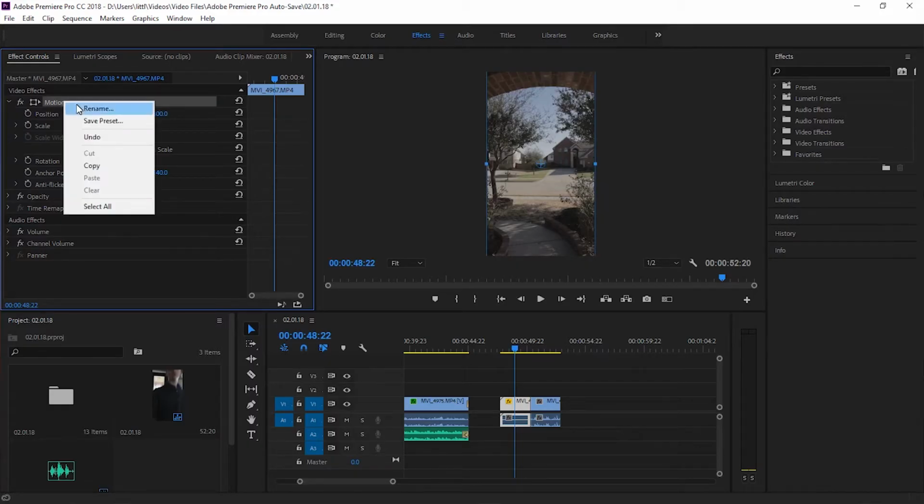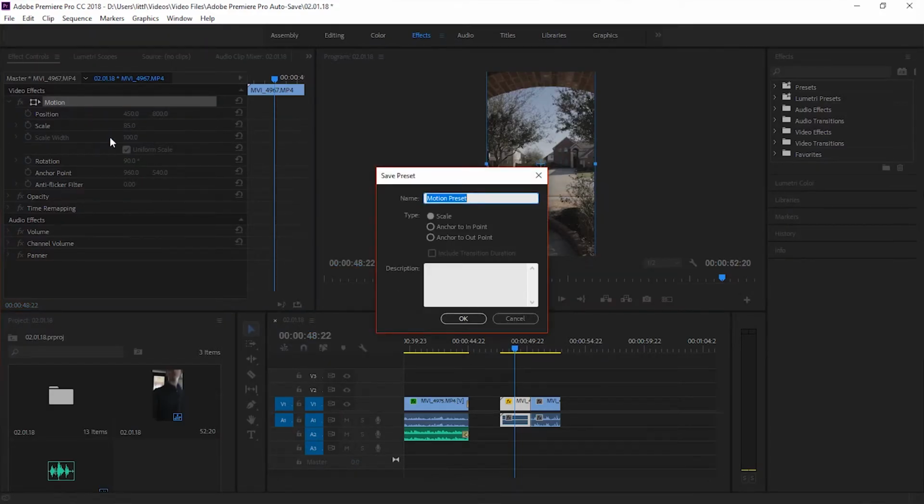Now to make a preset, all you need to do is right click on the effect, click Save Preset, give it a title and if you want a description, and there you go. Now just go to your effects panel and click on presets and you should find your preset in the list there. Now tip number 5 is a tip on how to speed up the rendering of your videos.